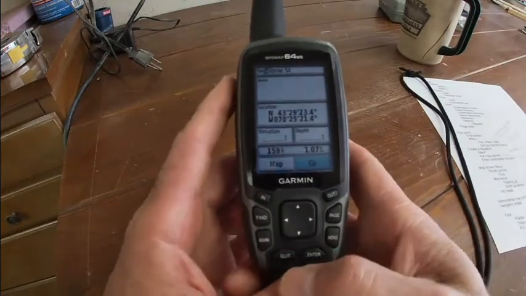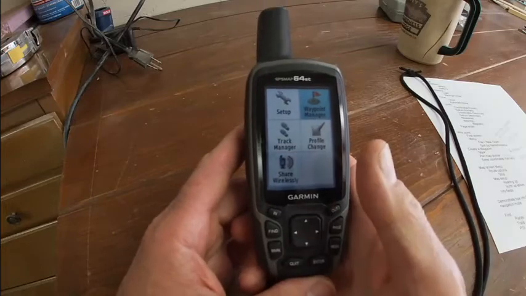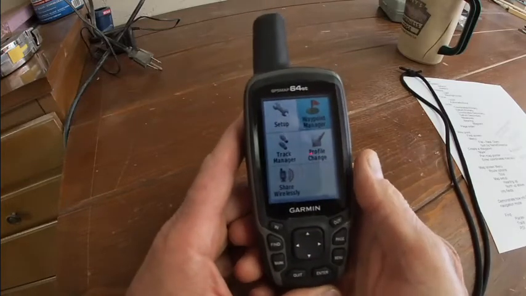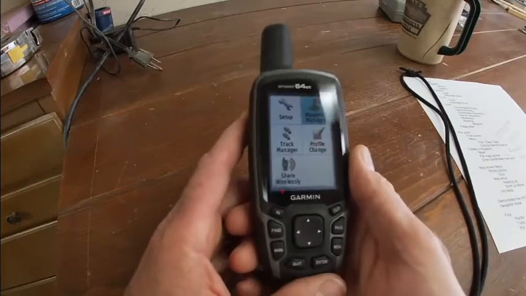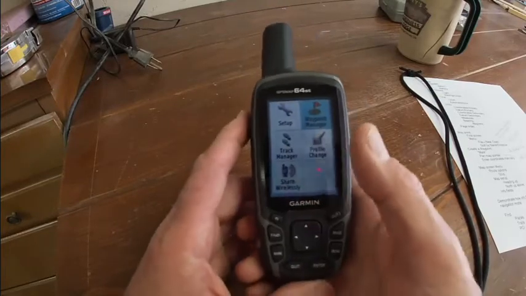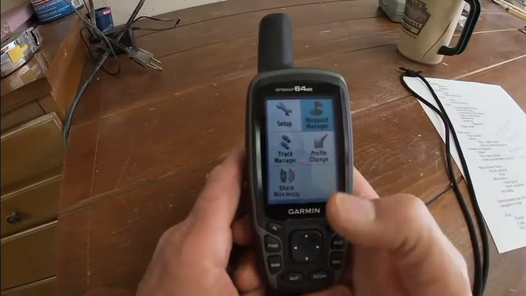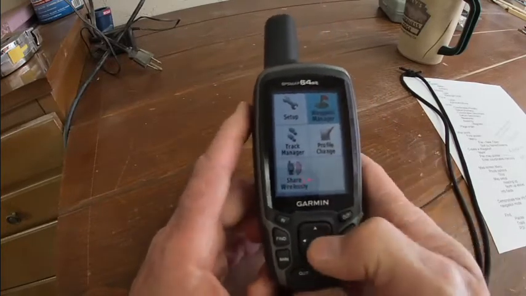Now, one thing that it will not let you do, I'm going to hit quit, is overwrite a waypoint. So I like to have a waypoint wherever I park my truck. So I usually have a waypoint in here called truck. So if I go someplace else, I don't want to necessarily have to delete the waypoint and then create a new one. There's another way I can do that.